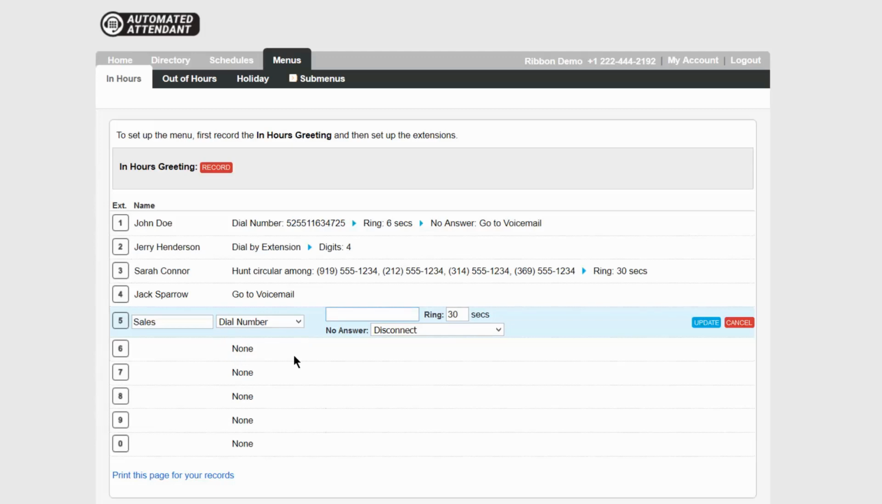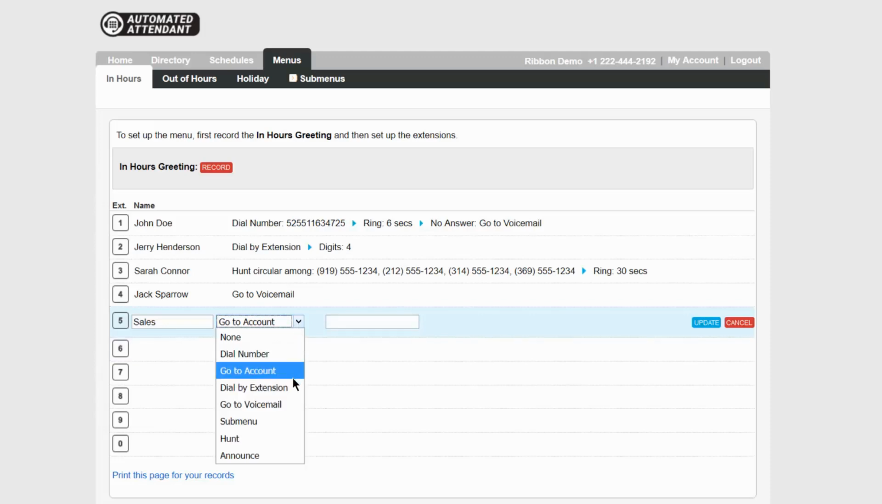Dial number transfers a caller to a valid phone number. Enter that number in the box to the right. Go to account transfers the caller directly to a voicemail box or another auto attendant in the system without ringing a phone. This is typically used to send a caller directly to a mailbox to leave a message.